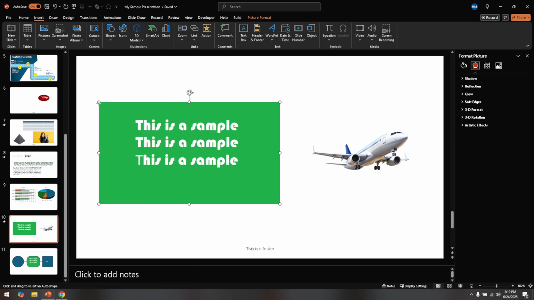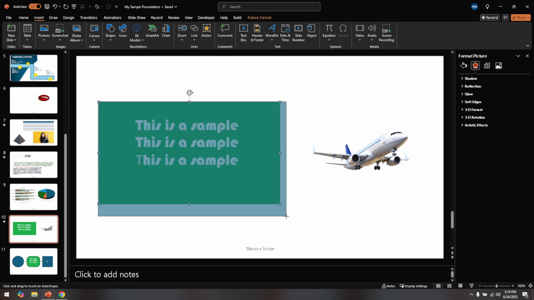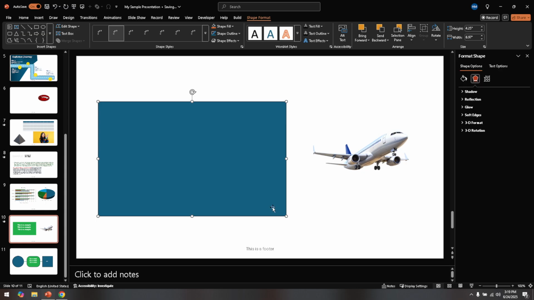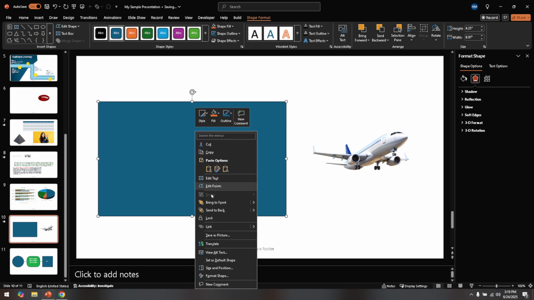Once the rectangle is in place, you need to right-click on it to bring up more options. Select Send to Back. This will place the rectangle behind your original image, allowing you to manipulate which parts of the image remain visible. Now head back once more to the Insert tab and click Shapes again.